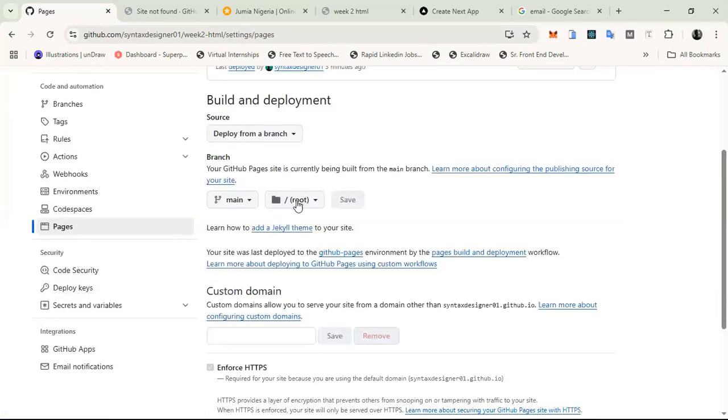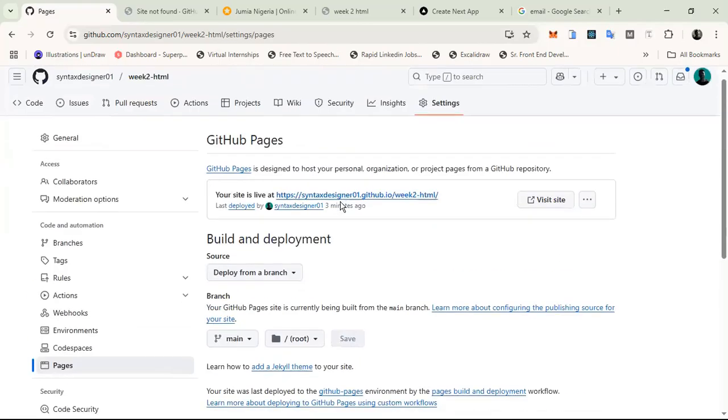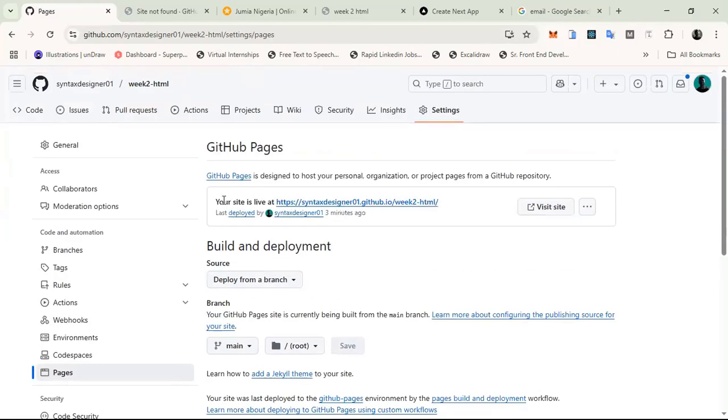Now make sure you go back to settings and pages. Make sure that you're on main and then you're on root, and saved. Yeah, that's what I am. I have main and root. So did you have anything like this here on this place? This is the website. Do you have this thing here? Yes. Okay, your site is live.